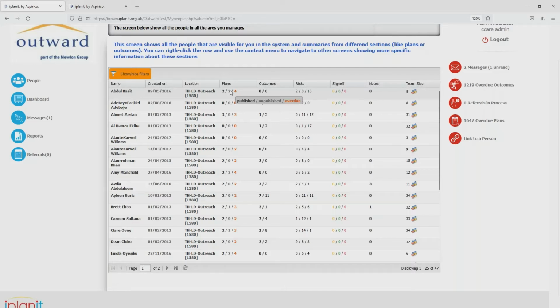You can see here how many plans we've got. Now, if someone's got 2 published plans, 2 unpublished plans, and 4 overdue, someone's got 8 plans, it probably needs looking into, because I would say everyone should only have 1 plan. But you can also navigate from this screen. We'll have a look at that.